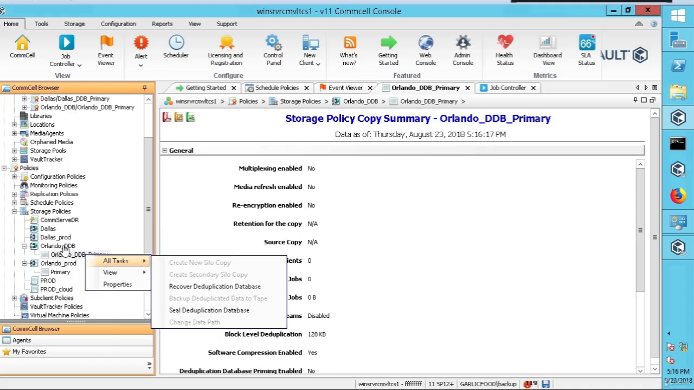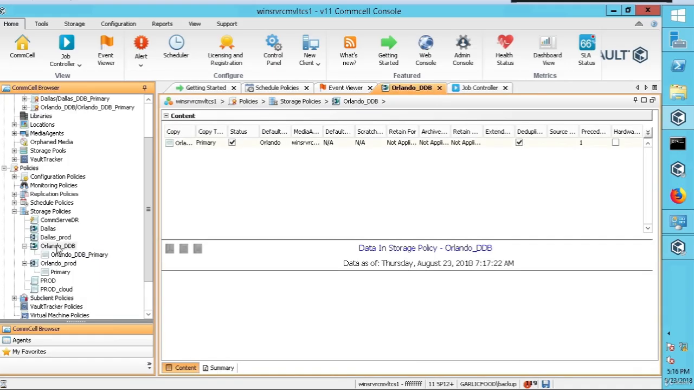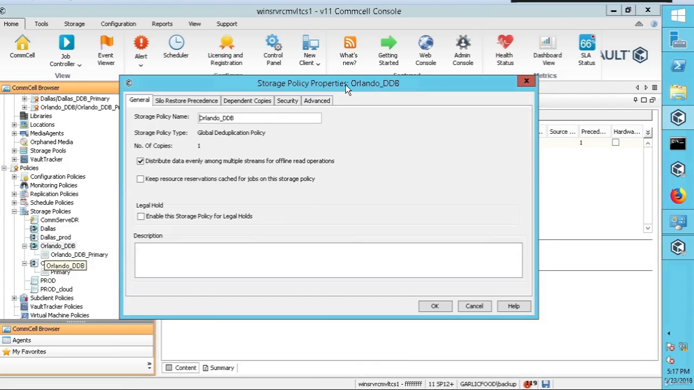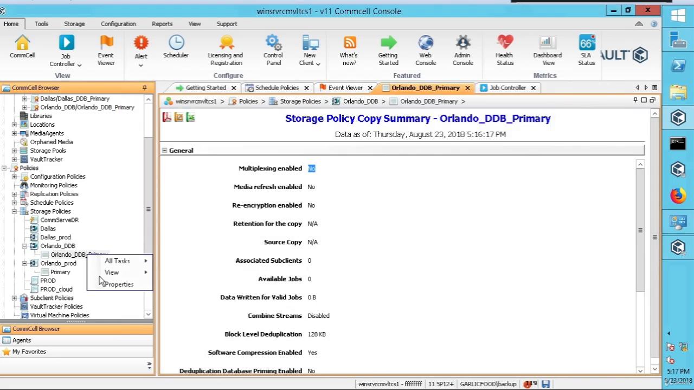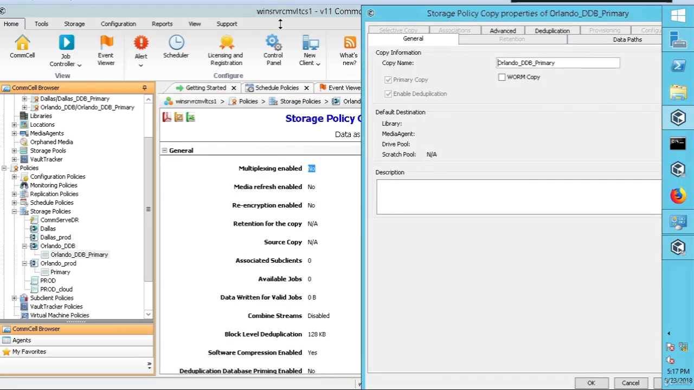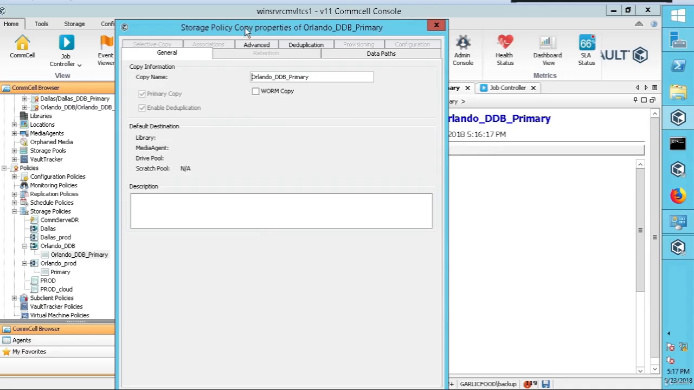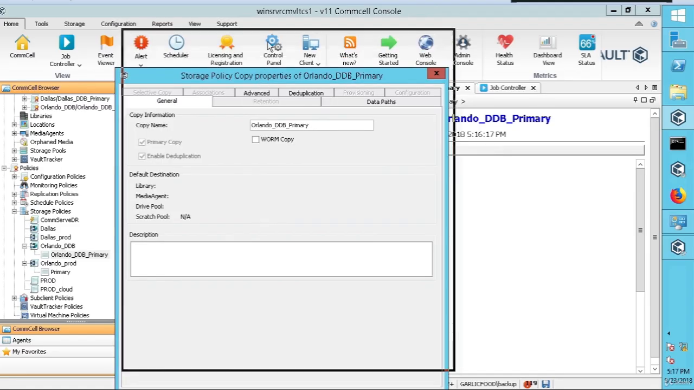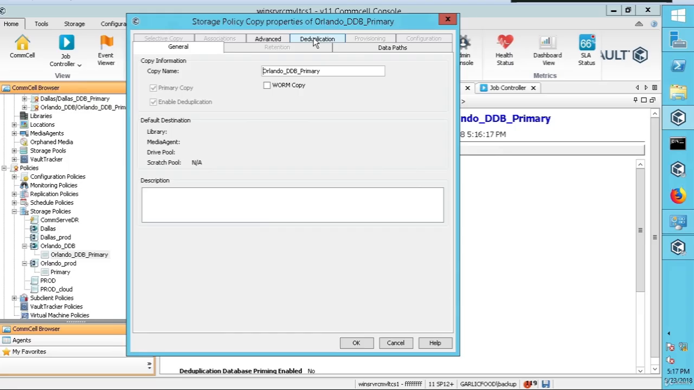So you've got the DDB database, this thing right here. What is this? Let's see what this is real quick. Under storage policies, this is the storage policy name. This is the storage policy type, which is a global deduplication policy. So we don't want that. We want this one down here, which is the copy properties, I believe. Storage policy copy properties. Okay, these are the copy properties, so this is how it's copied essentially. So from here, we're going to select deduplication.